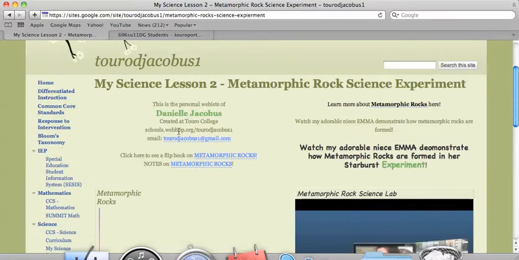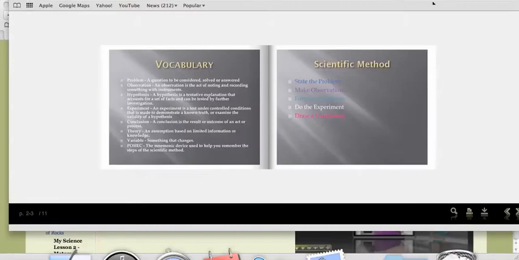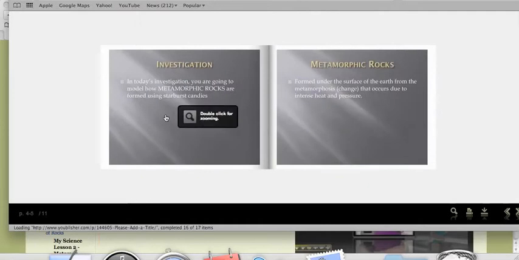We use the scientific method for this experiment, and what we did was, as it's loading, we started with the problem. Using the scientific method, we stated the problem, made observations, formed a hypothesis, we did the experiment, and then we drew conclusions. In our investigation, we were going to model how metamorphic rocks are formed by using Starburst candies.